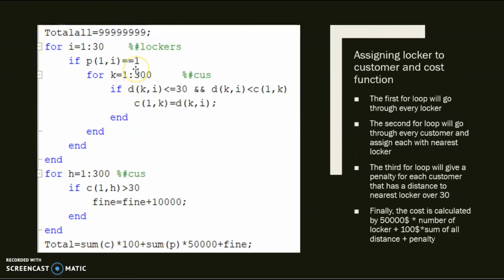Alright, so the second part is assigning lockers to customers and calculating the cost function. First of all, I will predetermine the total-all to be a very big number so that I can change it later. This is the first loop to identify which lockers we are using. As you can see, from 1 to 30, if it's equal to 0, that means we choose that locker at that position. And after that, I will go through everything to assign the nearest distance to the C matrix.